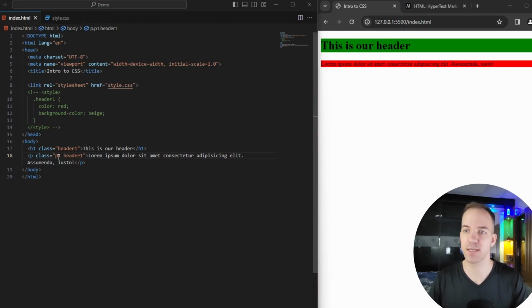So regardless of whether my P1 is to the left of header 1 or to the right of header 1, this is still getting the P1 styles and not the header 1 styles. And that's because it's not actually going by our class order here.